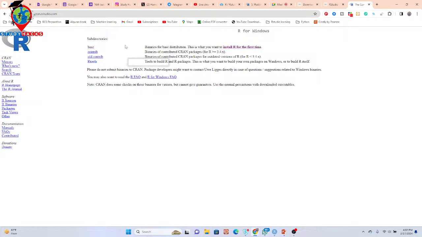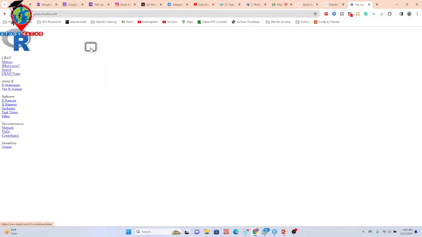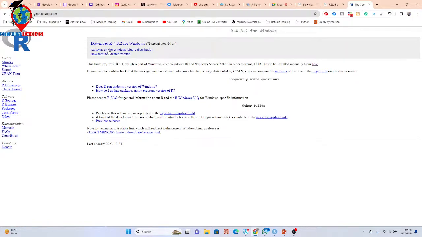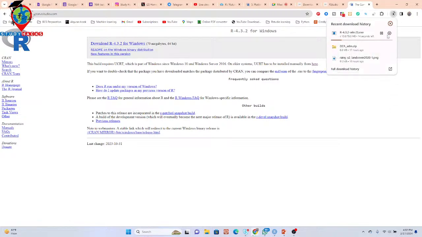Click on here, and you can see the binaries, and if you want to install R for the first time, you can simply use this base and click download R for Windows. Click on here. So now you can see it has started downloading. I already downloaded it, so this time I do not need to download again.